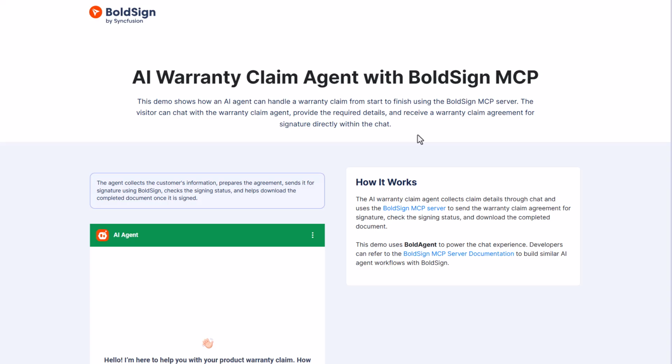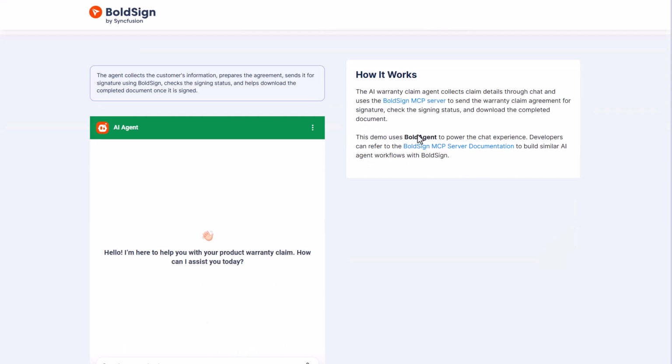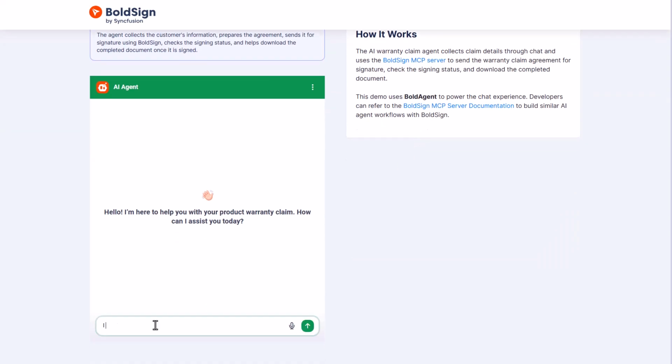To reduce manual effort and speed up claim processing, the retailer uses a warranty claim AI agent powered by BoldSign MCP to automate the entire warranty claim process. The agent collects claim details through a conversation, generates a pre-filled claim form, and sends it to the customer for signature. Now, let's step into the role of a customer submitting a warranty claim through chat and see how it works. I start by initiating the chat.